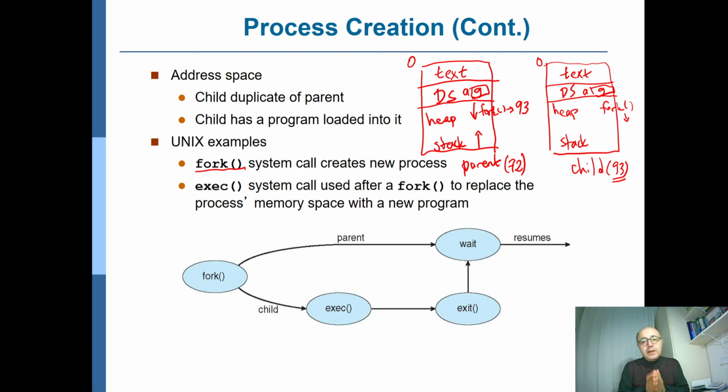So if the operating system returned another valid value like 72, if it had returned 72 to the child process, the child would think that it's the parent of 72, which is incorrect. Actually, it's the child of 72, not the parent. Therefore, it does not return the parent's process ID. Instead, it returns 0, which is an invalid process ID. So the child can know that this is invalid, therefore I should be the child.